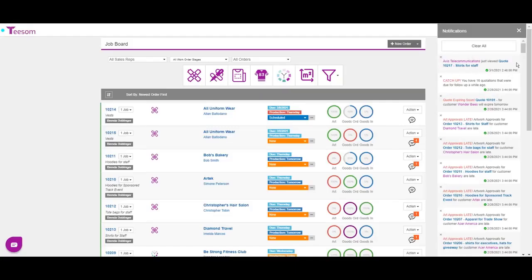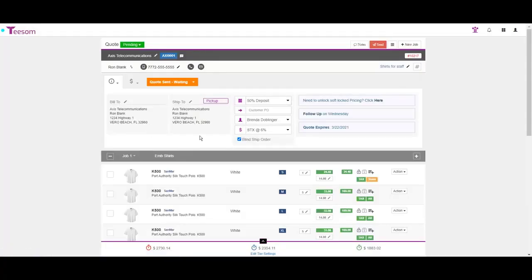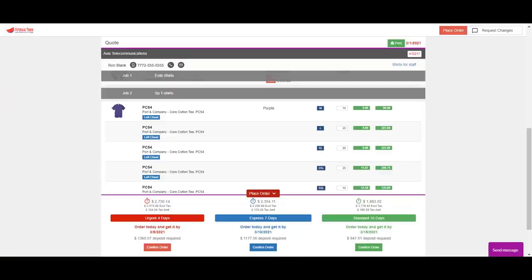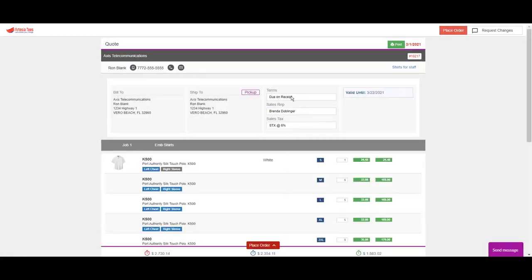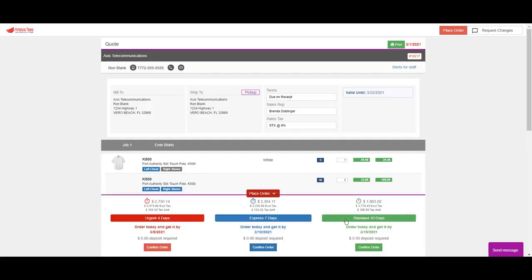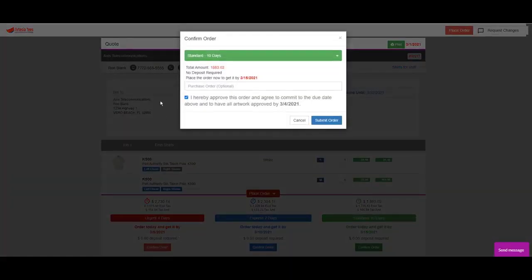And oh, by the way, here's the notification that I got once the customer viewed his quotation. So I'm going to use that to open the quotation. And I'm going to take it off a 50% deposit, and I'm just going to change it to due on receipt. So now I can jump back to the customer's order. We'll do a quick refresh. And now you can see it's changed to due on receipt. Let's go ahead and click on the place order and go ahead and confirm the order. So now there's no deposit required. So really all the customer has to do is submit the order.